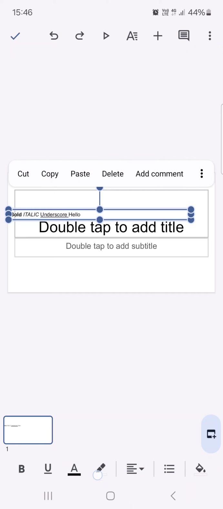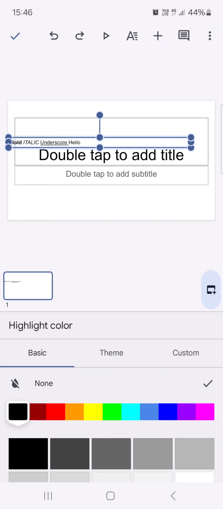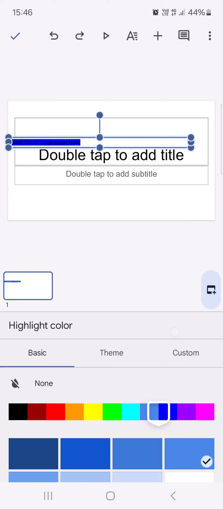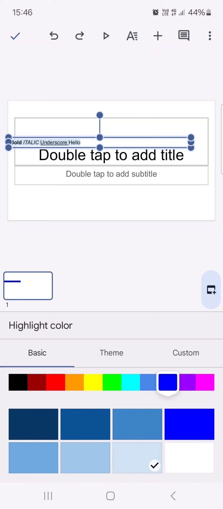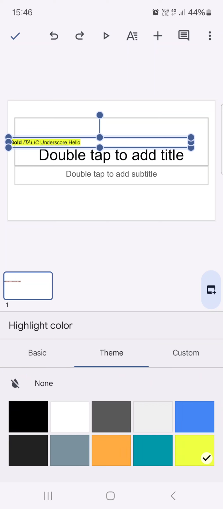And then here we have this sign. If we tap on this, this is the highlight color. We can select the color that we want to use as the highlight for our text. Here we can select the shades as well. And yeah, we can even select the theme, for example.